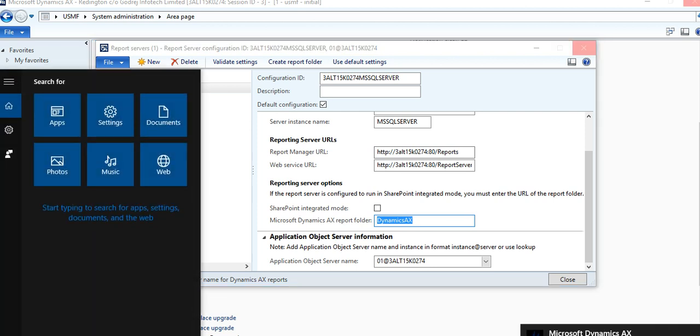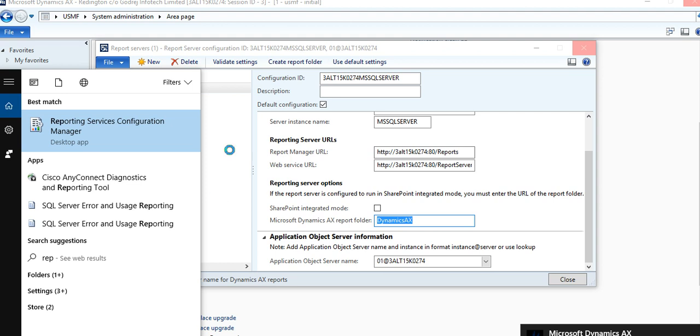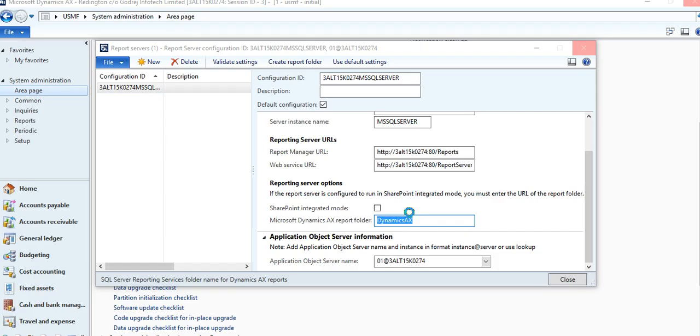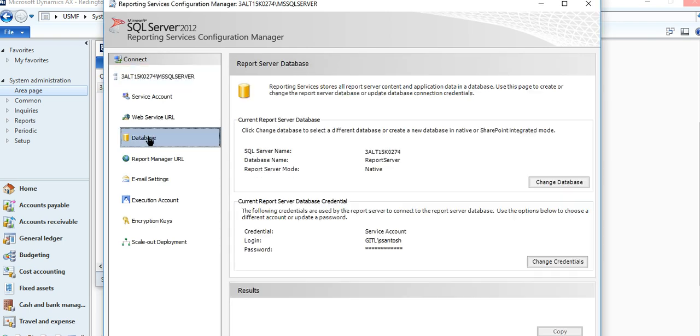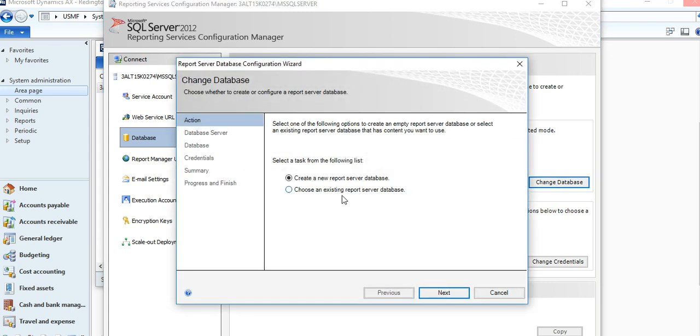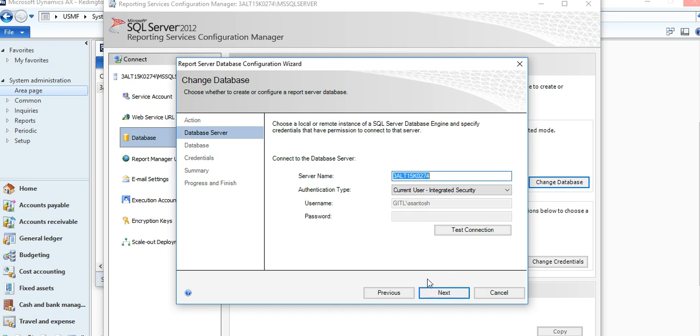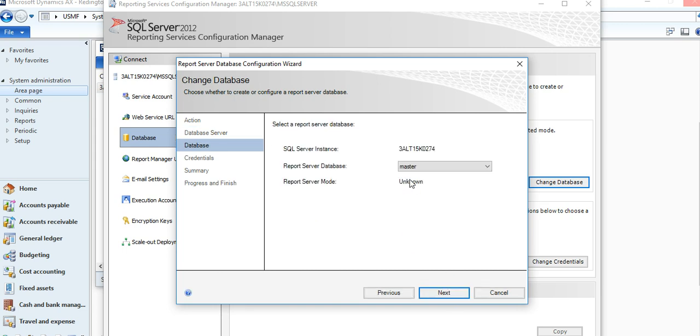To check the reporting configuration database, you just need to open the Reporting Services Configuration Manager. Here, you just need to connect to your SQL server. Just go to database, and here you can see, if you go to change database or choose an existing report database, you will select it, then you can see your database name here. In your lookup you can see ReportServer and ReportServerTempDB.